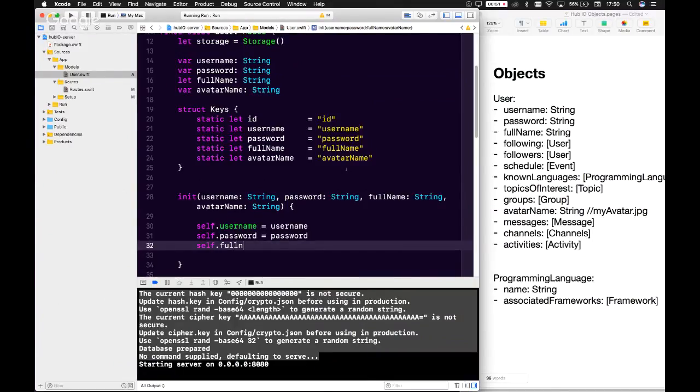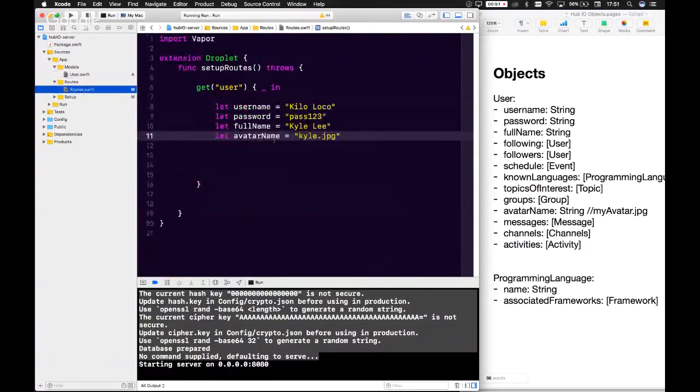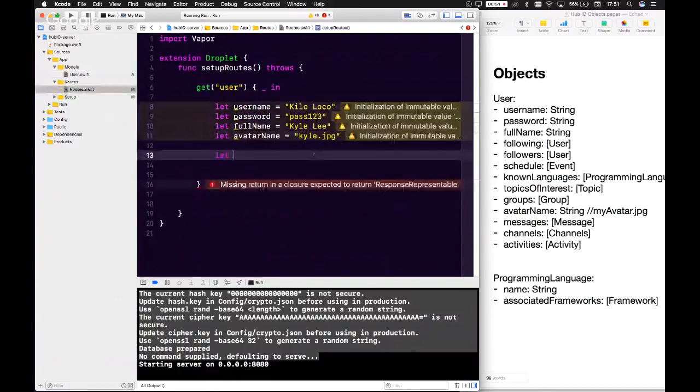So self.fullName equals full name, and then self.avatarName is equal to avatar name, right? All right. So now what we're going to do is we're just going to create a user. We'll just call it user. I think you guys understand that much. User, and we're going to initialize it.